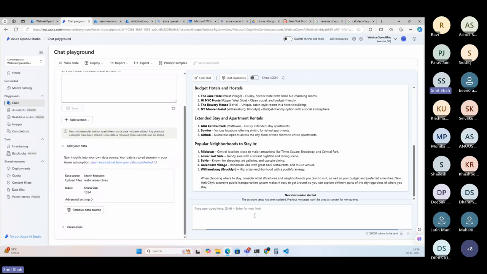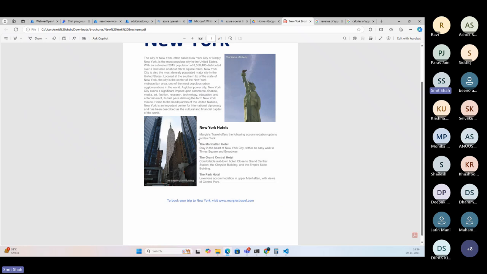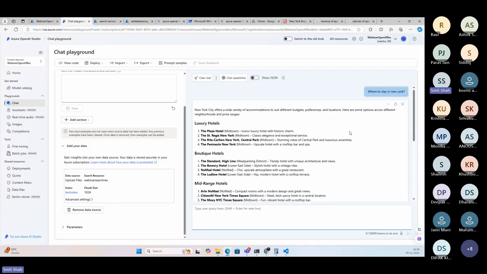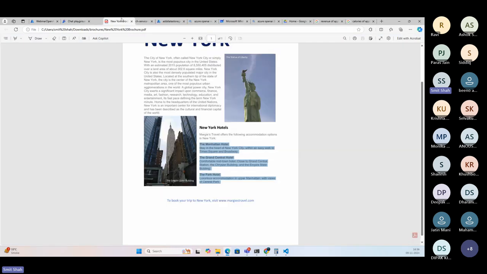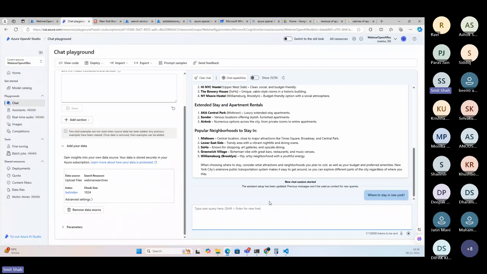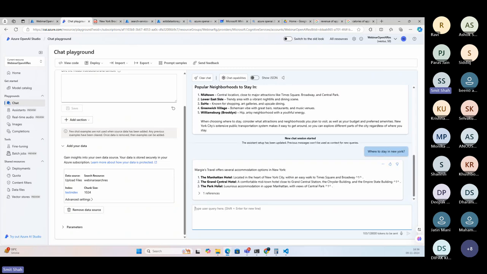Okay, it is over. Now, guys, in the data that I uploaded, if you see this New York brochure, the hotels that I've recommended are Manhattan Hotel, Grand Central Hotel, Park Hotel. So now, if I ask my model where to stay in New York, as per my data, three hotels are recommended. So my model should give me the exact same information. It should say Manhattan Hotel, Grand Central Hotel, Park Hotel. And you can see it does that over here. So we have passed our own data to the model, and the model is giving me the response based on my own data. So you can employ this if you want to.